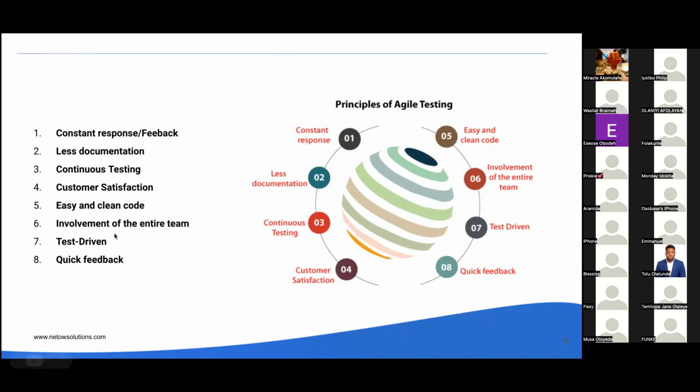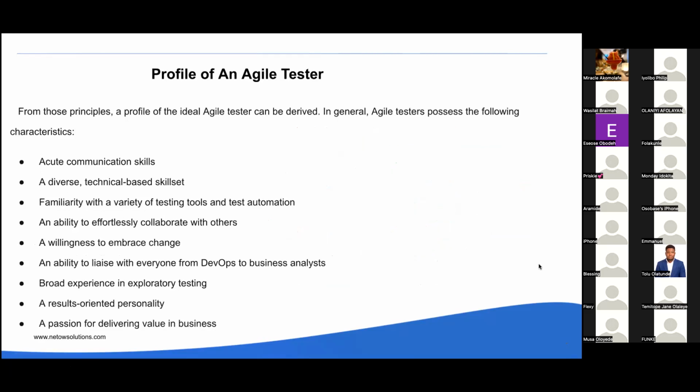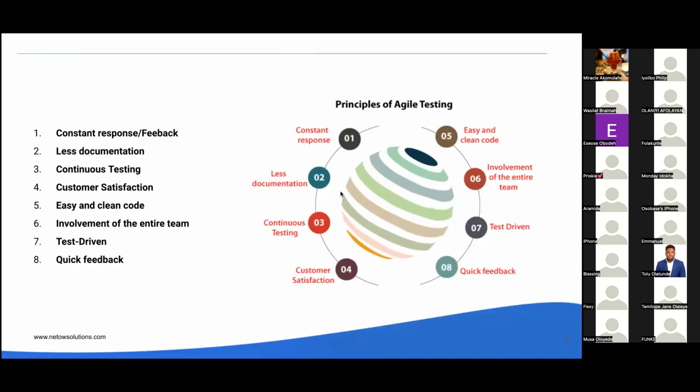Hi, Fatima. We can't hear you anymore. I think she left the call. Let's give her a moment. Fatima, we missed you at some point. At what point, sir? I think from the 8th or 9th point or so. I think at the involvement of the entire team. Come again. At the point of you explaining what involvement of the entire team is.